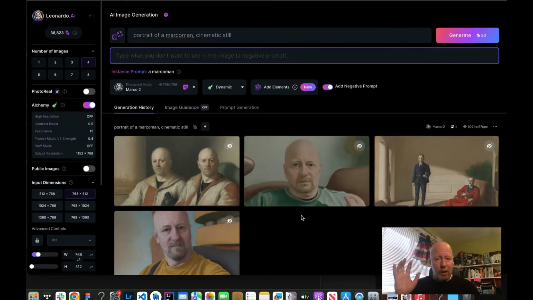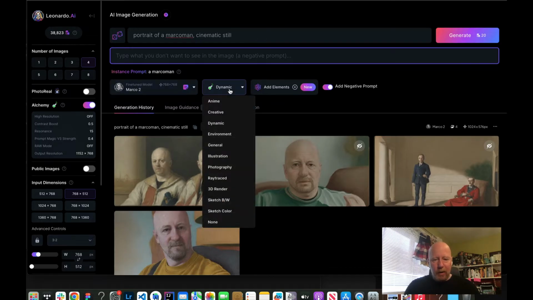So I'm saving this, and here we are. We're still going to work with Marco 2, but now suddenly we have all these options here. You can say I want it to be dynamic or environment, general, illustration, photography, all these options. So you can play with these. I, most of the time, have been using creative, dynamic, or photography. The differences are fairly subtle, to be really honest with you, depending on how precise your prompt is.